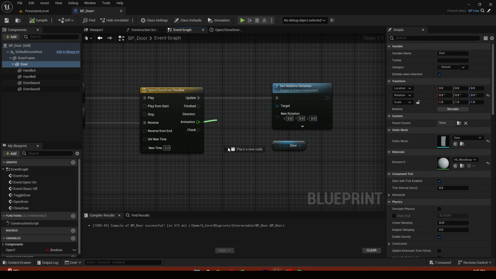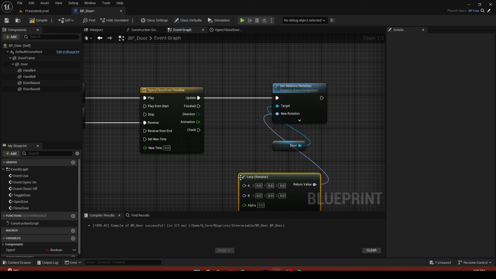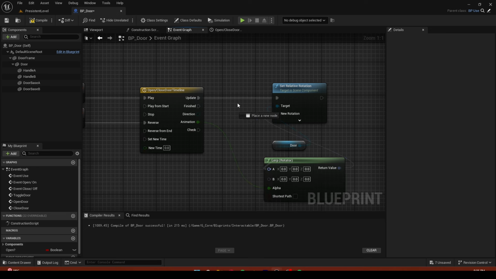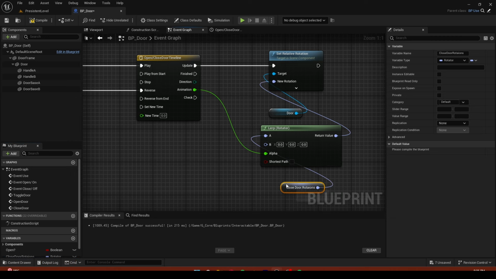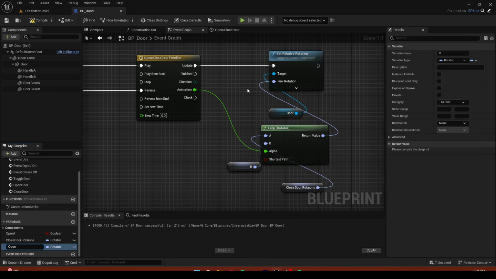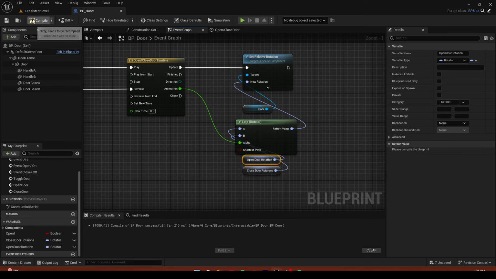We're gonna, from the animation, we're gonna lerp. Or no, sorry, from the rotation we're gonna lerp. The alpha will go into the animation. Now the A, just promote that into a variable called close door rotation. And now let's create another, now promote the B value, and this will be open door rotation, just like that. Now for the open door rotation, just compile it, and the Z axis will be 90.